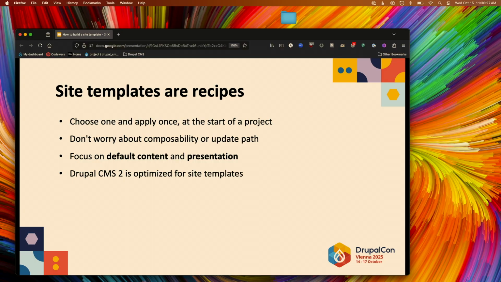Site templates are something that you choose once. You choose one at the beginning of the site. When you're starting the site for the first time, you choose one, you use it, it spins you up into a 95% finished site, and then you throw it away. Because of that, as with all recipes, there's no update path. You do not have to worry about breaking existing sites because you changed your site template. That's not how recipes work.